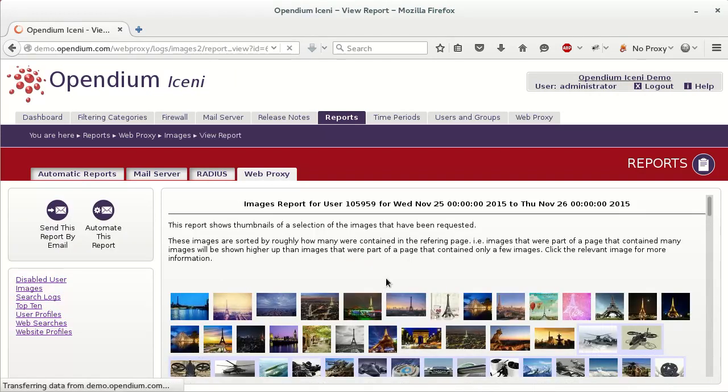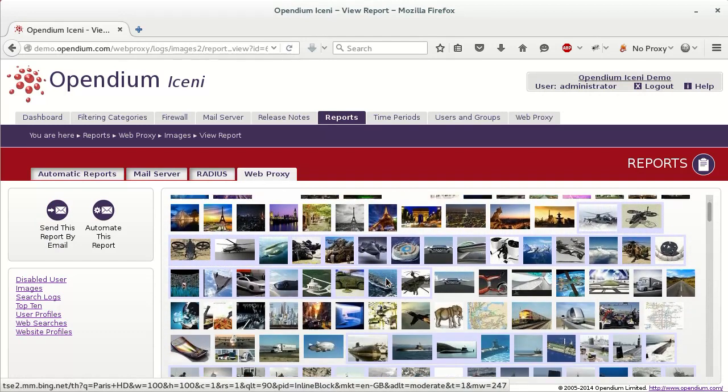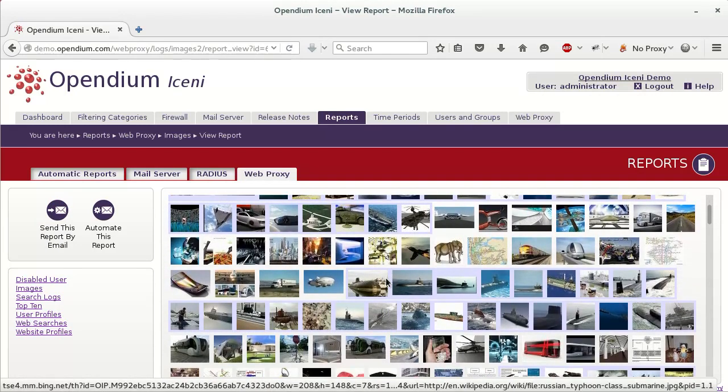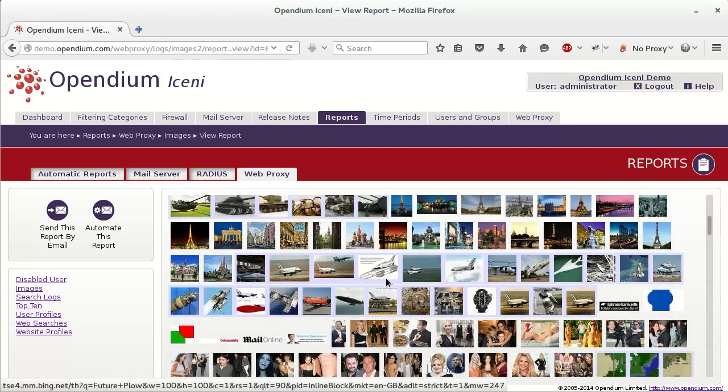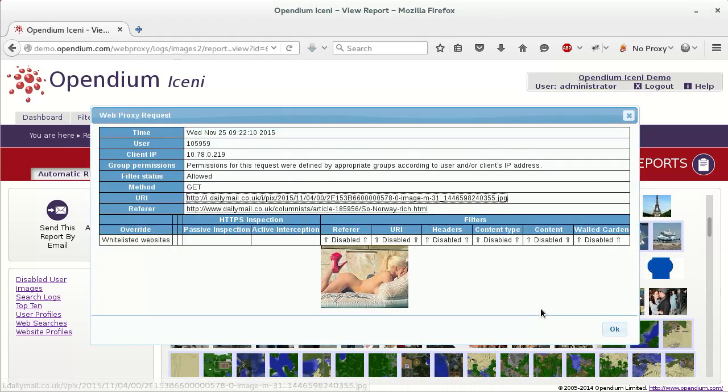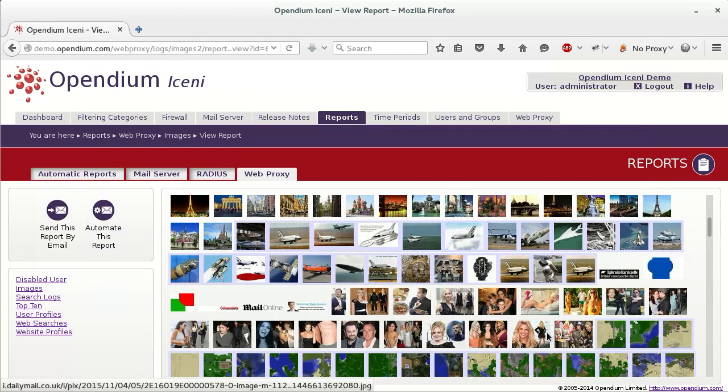We can quickly look down the report and see what kind of things the user has been looking at. There doesn't seem to be anything too concerning here, although we can click any of these images for more information. It looks like this image is from a Daily Mail article. It also looks like the administrator has whitelisted the Daily Mail website, so this wouldn't be blocked by the filter. Let's click on another picture here and see what information we get.